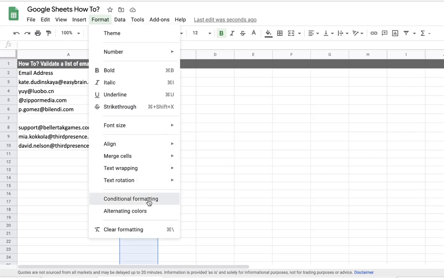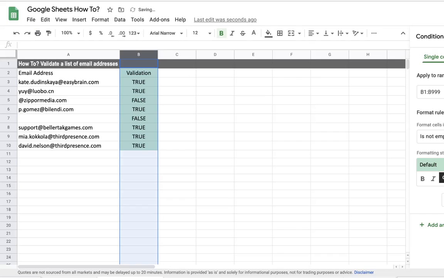Let's just add one more thing here that I have in my other video, conditional formatting. So let's do if it's equal to false, I want it to be red.